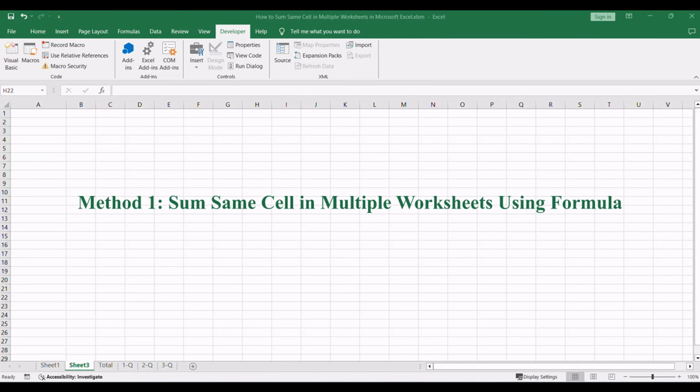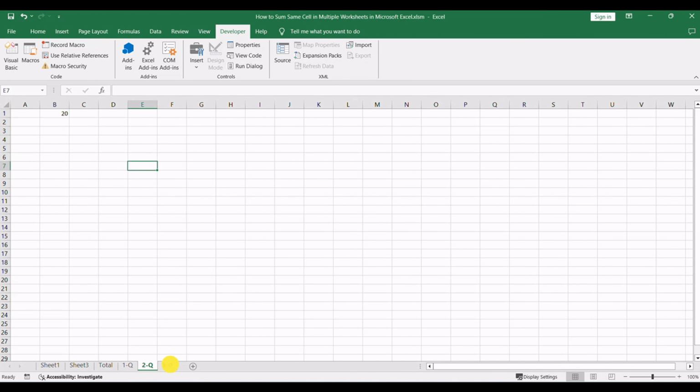Assuming that you have three worksheets, 1Q, 2Q, 3Q, in your workbook, and you need to calculate the total value of certain cells, V1, in these worksheets. However, those cells are in several different worksheets. How can I sum up those cell values into total worksheet?